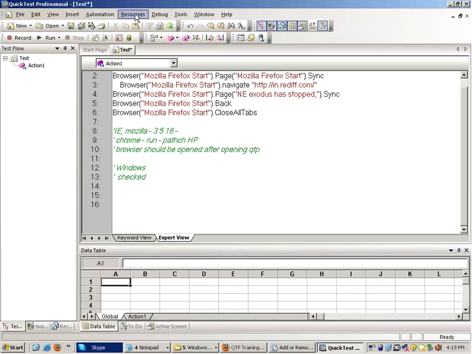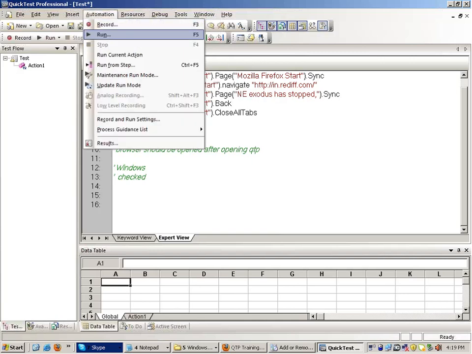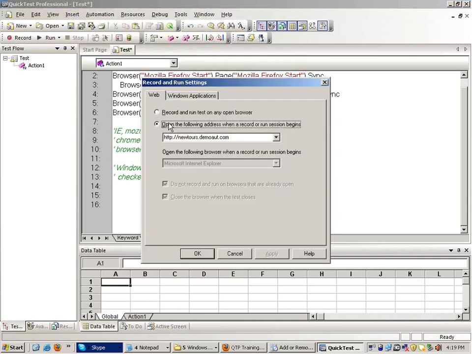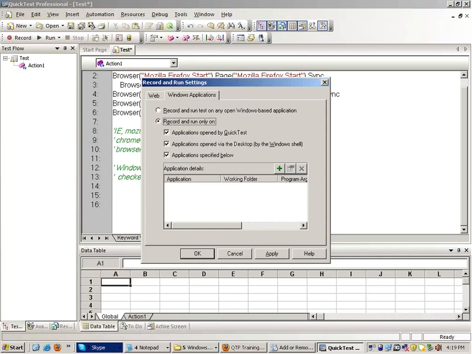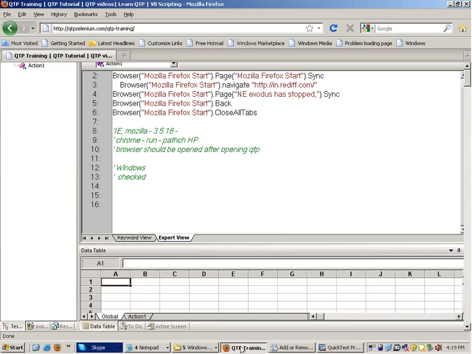Okay, in the automation record run settings, for Windows based applications, all the three checkboxes should be checked. Now another time when QTP fails to record is that sometimes in your browser you have some add-on.